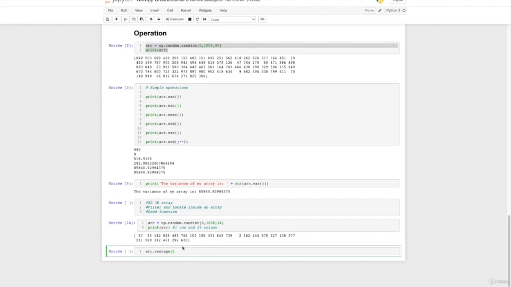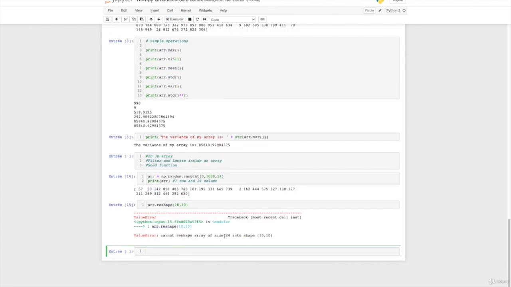But you are limited by the number of different digits that you have inside your array. For instance, if you want to define, let's say, 10 by 10, that will not work because the size of your array is 24 and you can't divide it into 10 by 10. You need 100 values. That means that, for instance, if you use 6 by 4, you're going to be able to split your 24 numbers inside 6 rows and 4 columns. Let's execute and give it a try.